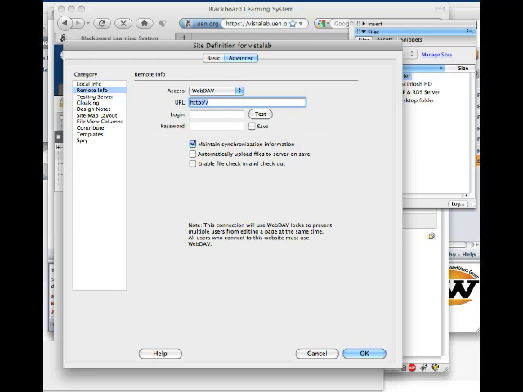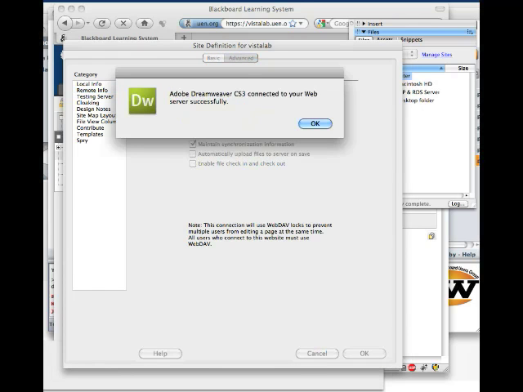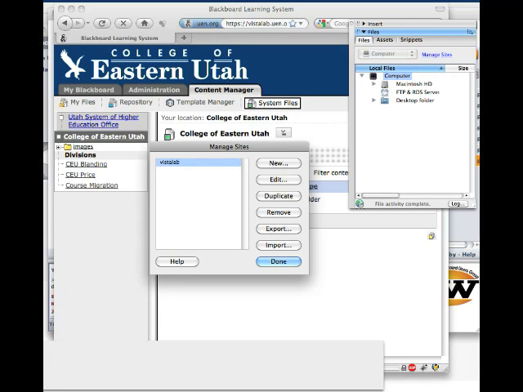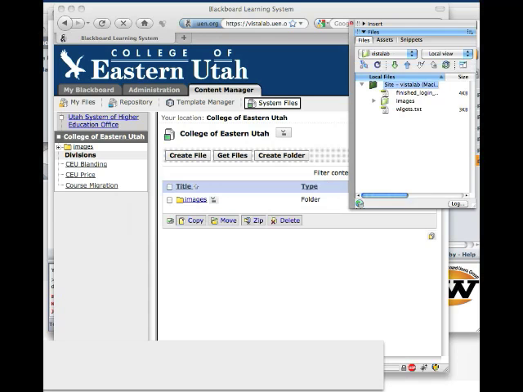Oh, by the way, I'm using Dreamweaver CS3, and it was just what was available to me. The version doesn't really matter as long as you can get access to WebDAV. That's the most important thing. And so I'll just enter in my user credentials, and then it's a good thing to test the account as well. And so it shows you that we successfully connected. So go ahead and hit OK, and then hit OK again, and then now we're done.